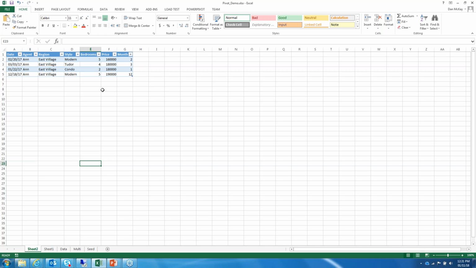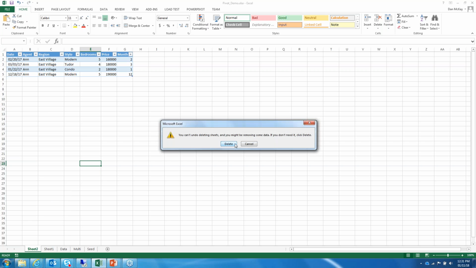Once you've looked at this data, it just stays there. The way to get rid of it is to right-click on the tab and hit delete. It'll tell you you're deleting a sheet and you can't undo it.